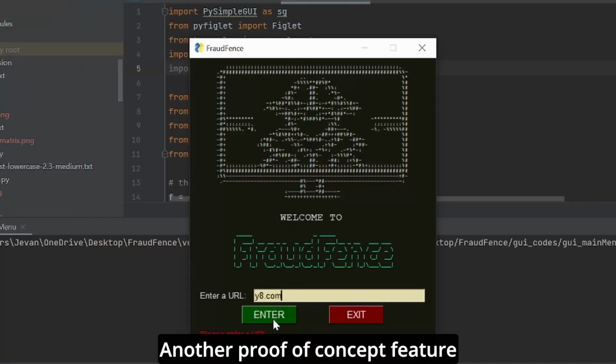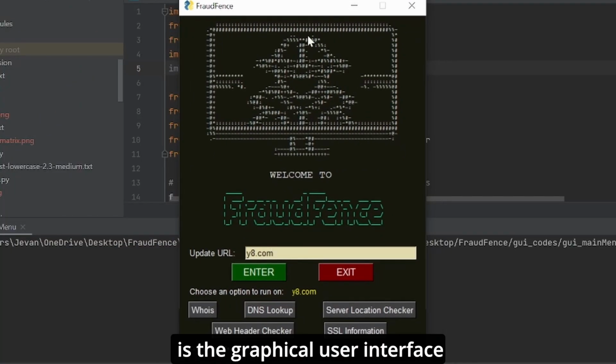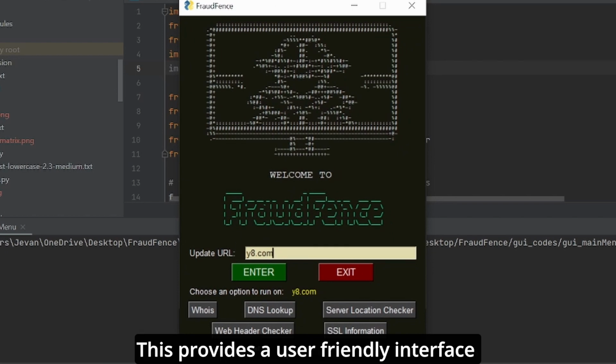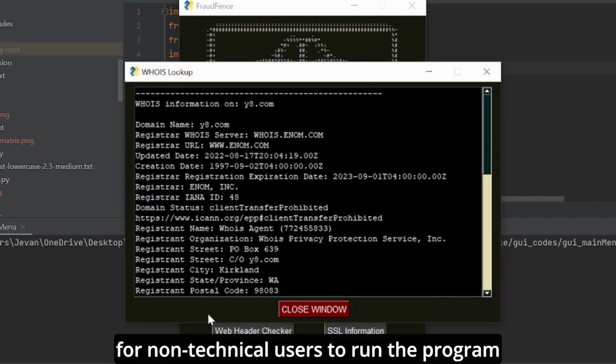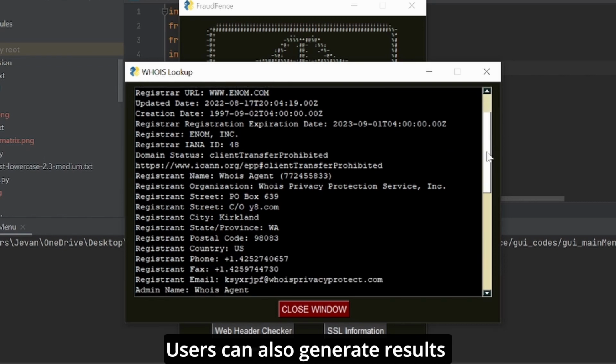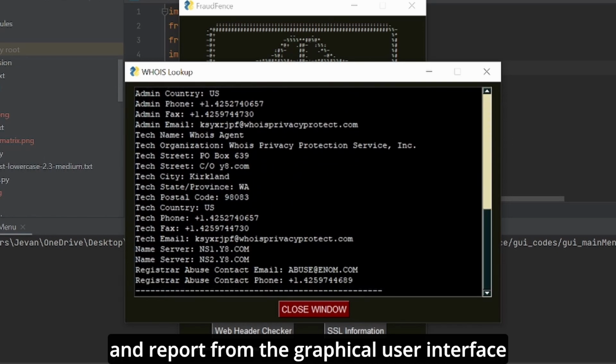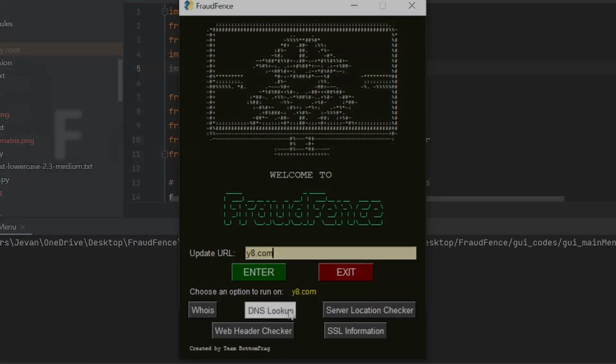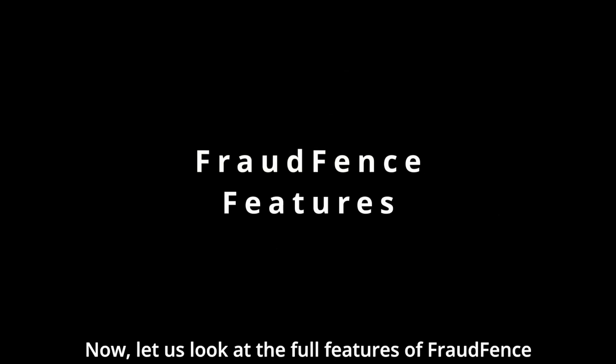Another proof-of-concept feature is the graphical user interface. This provides a user-friendly interface for non-technical users to run the program. Users can also generate results and report from the graphical user interface. Now, let us look at the full features of FraudFence.